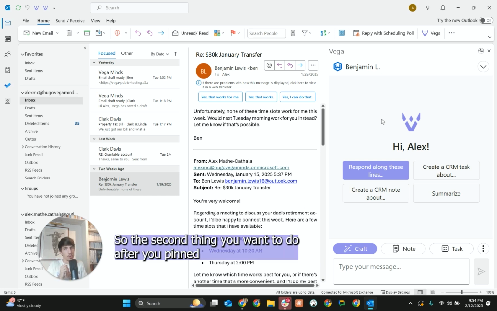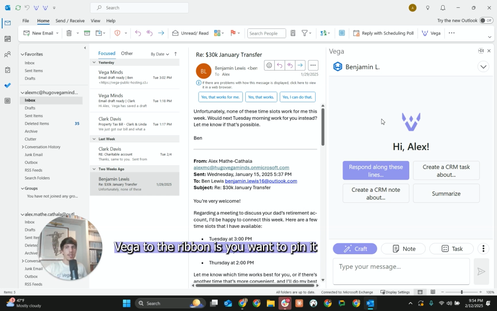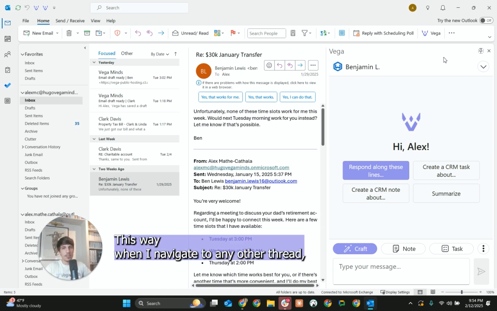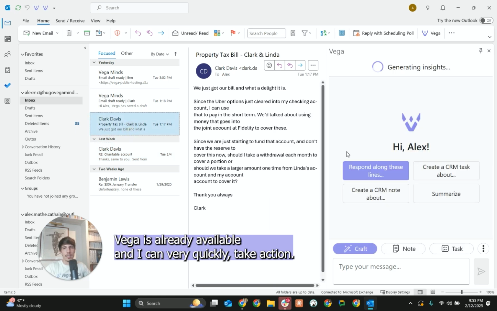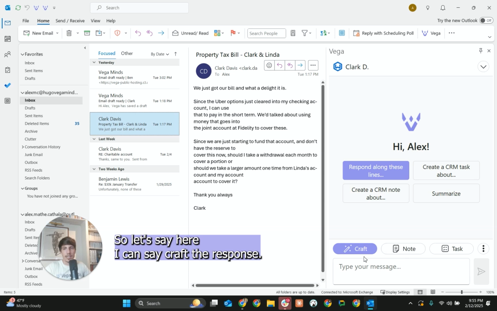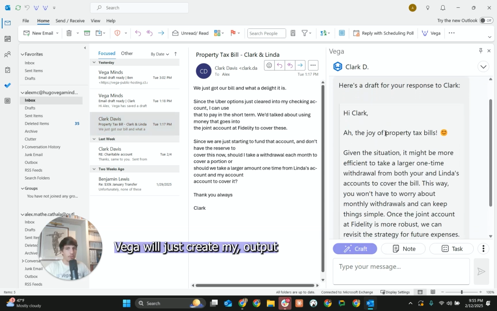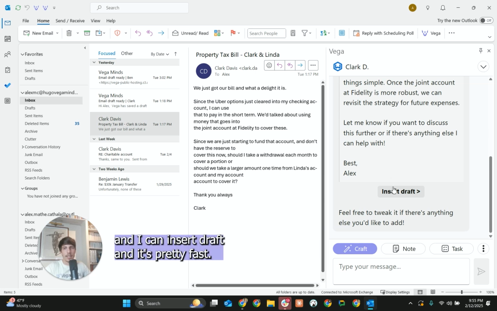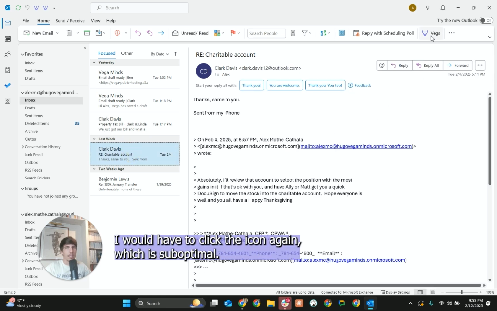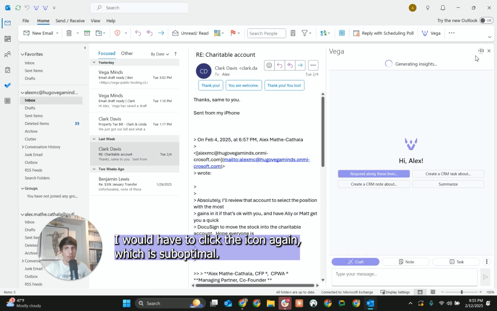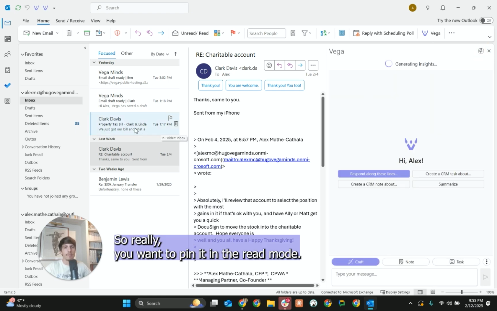So the second thing you want to do after you pinned Vega to the ribbon is you want to pin it in the read mode. This way, when I navigate to any other thread, Vega is already available and I can very quickly take action. So let's say here I can say craft a response. Vega will just create my output and I can insert draft, and it's pretty fast, makes me very, very productive. If I did not pin Vega and I visited another thread, I would have to click the icon again, which is suboptimal. So really you want to pin it in the read mode.